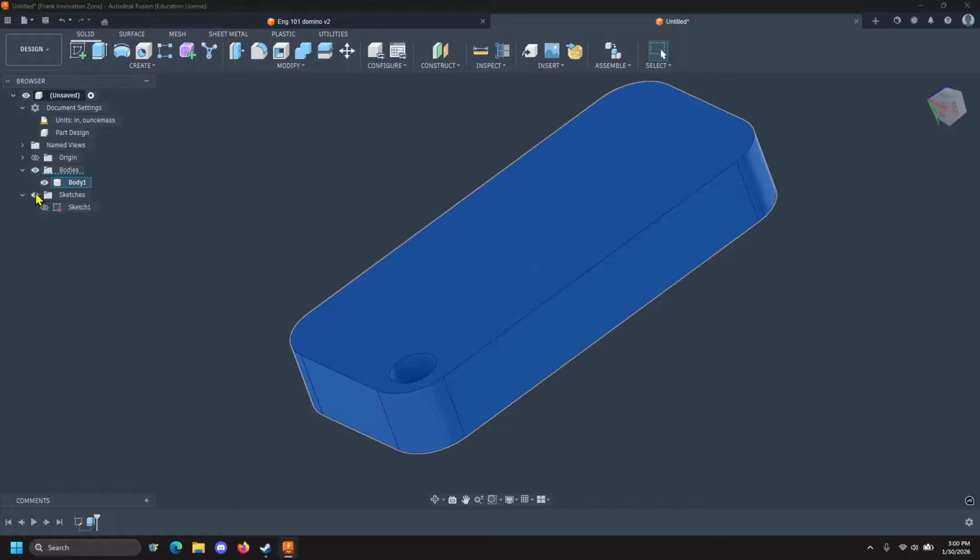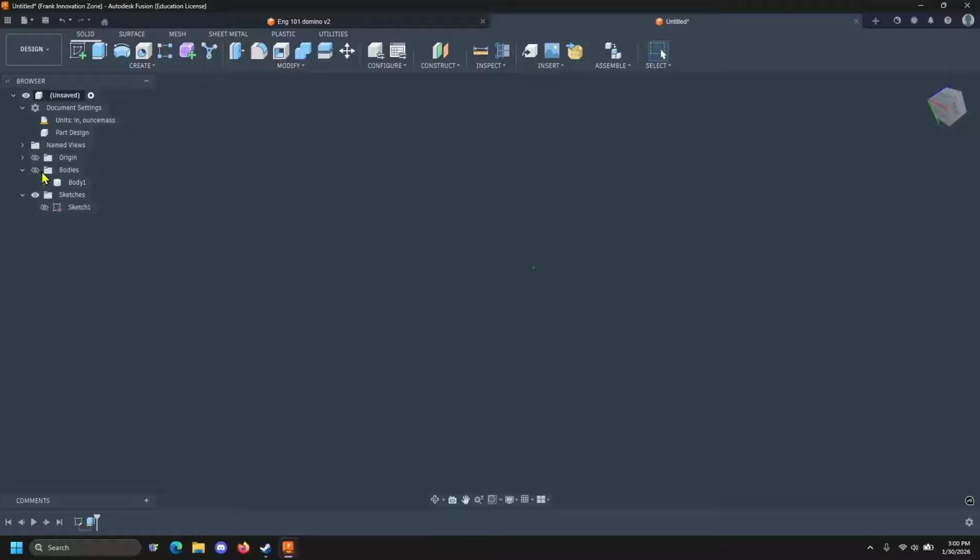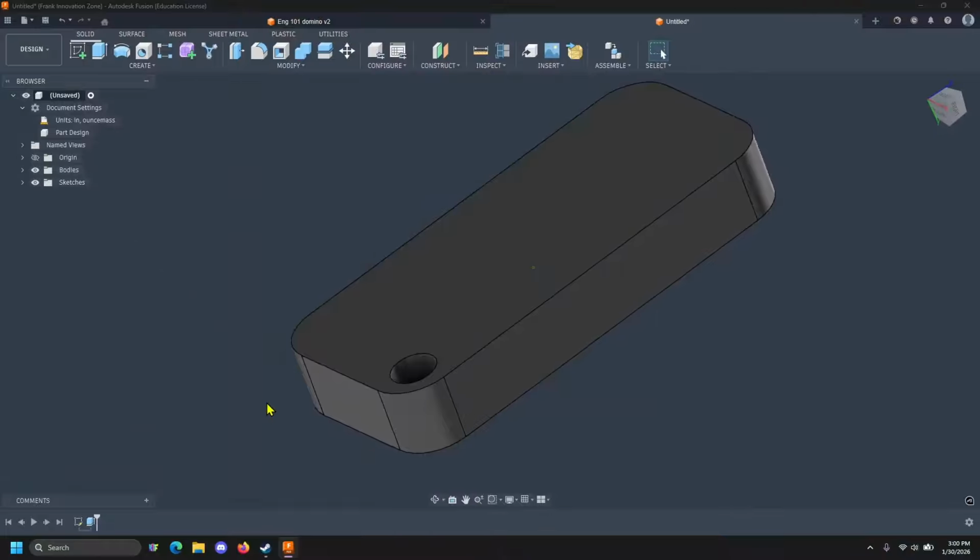And you can also toggle these as groups. So if I want to hide the bodies, I can. So if I do that, you can't see it at all. But I do want to see it, so we're going to leave that exposed.